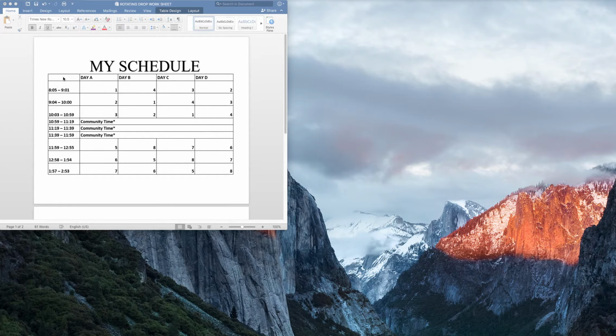I will now explain the rotation. On A day, a student attends classes 1, 2, and 3. Class 4 will drop. Then the student will attend lunch. Then a student will attend class 5, 6, and 7. Class 8 drops. On B day, a student attends class 4, 1, and 2. Class 3 drops. Then the student attends lunch. Then the student attends class 8, 5, and 6. Class 7 drops. On C day, a student attends class 3, 4, and 1.